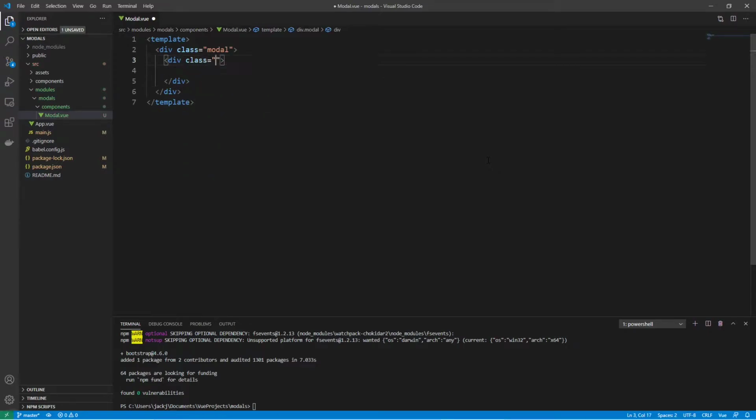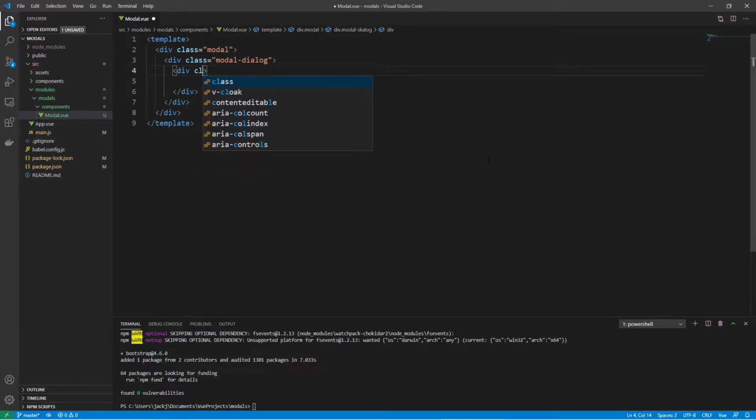And the reason we're using these, like I said earlier, we don't want to go and create these styles ourselves. We could, but Bootstrap already has it, so might as well just use theirs. We got the modal dialog. One more div here. This will be the modal content. And then after that, last thing we gotta do for this file is put a slot right there.